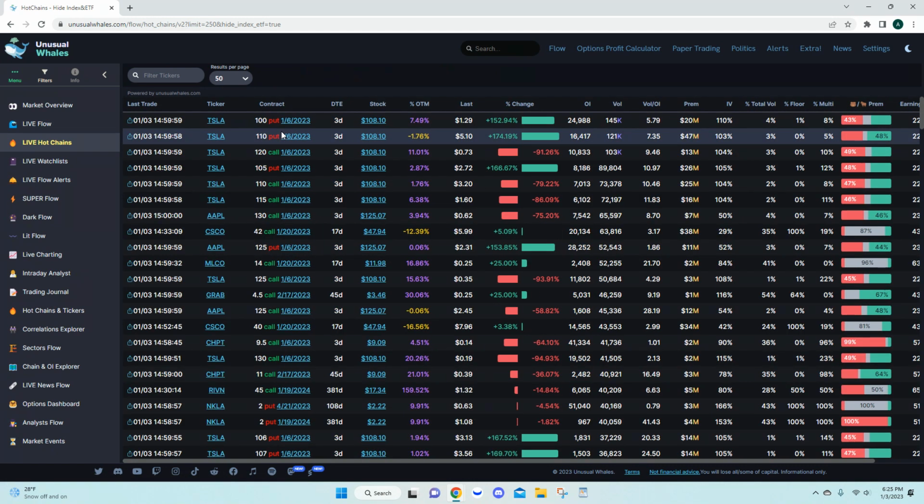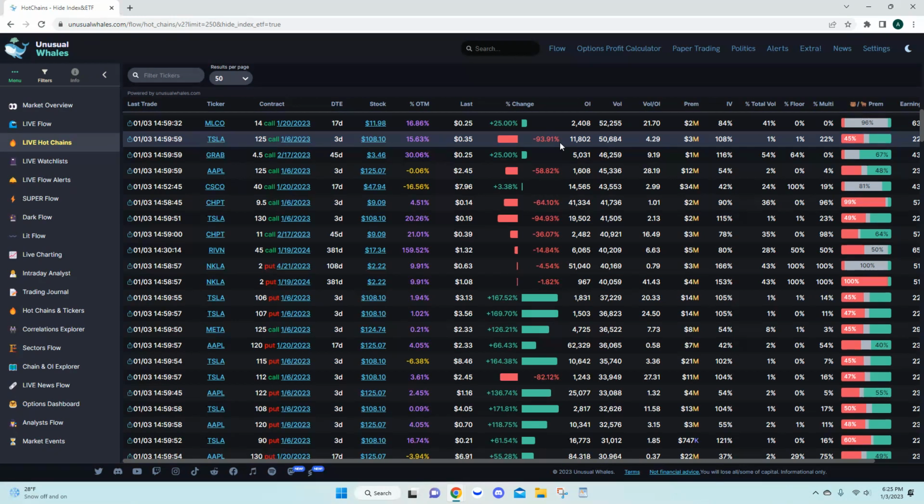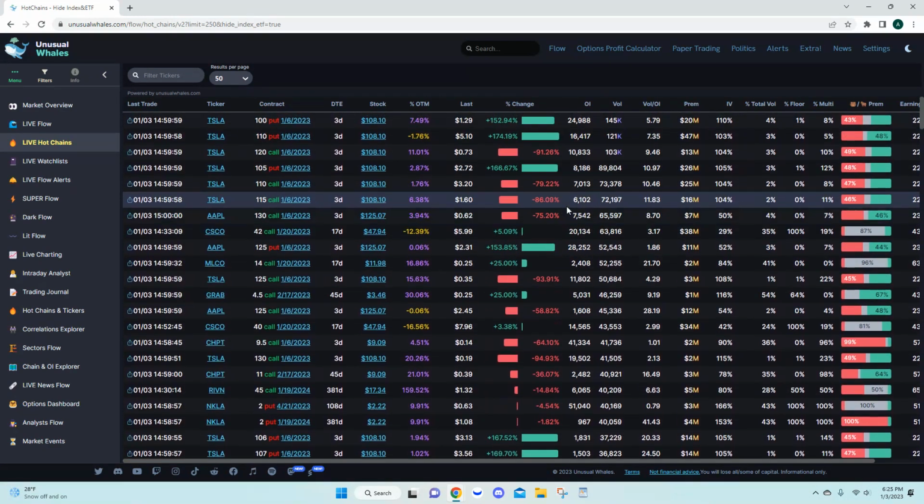I don't use live hot chains that much, but this is going to be all your hot chains. If a certain contract is being repeatedly hit, any of that, it's going to show up in here too. Anything hot is going to show up in here as well. So I typically use the hot chains and tickers. This one's 15 minutes delayed, but I use this to make my watch list.